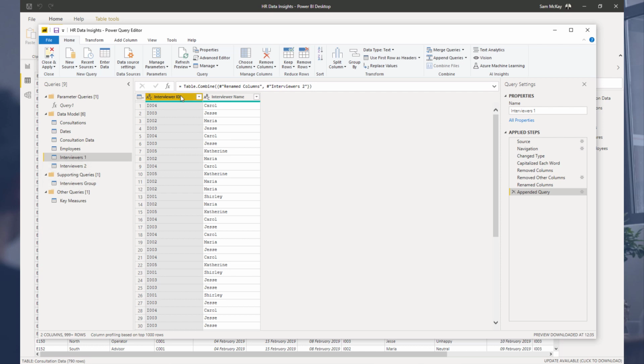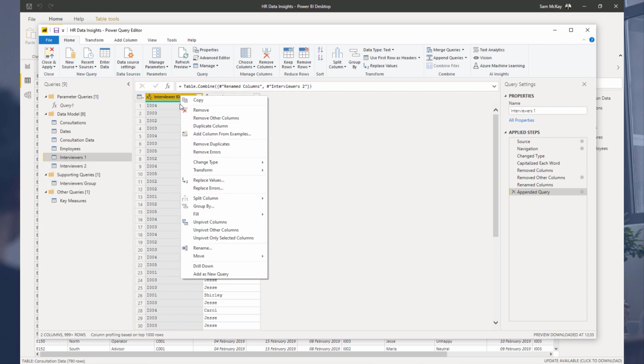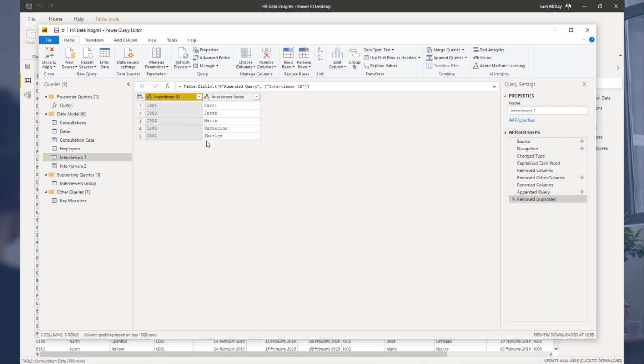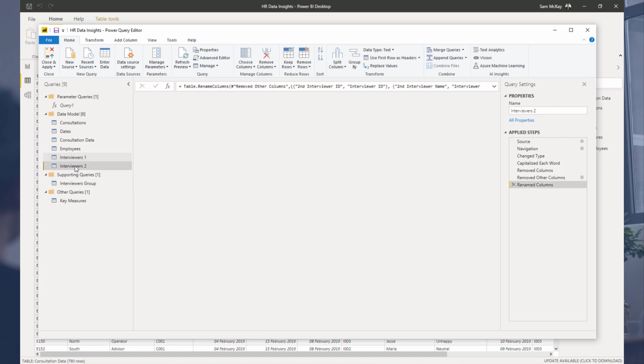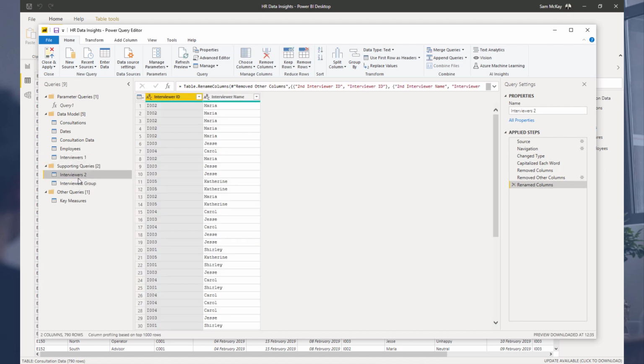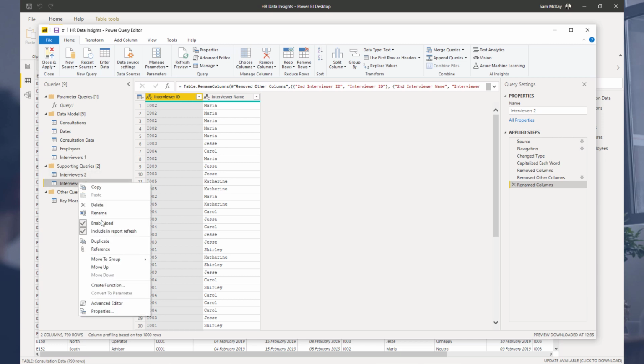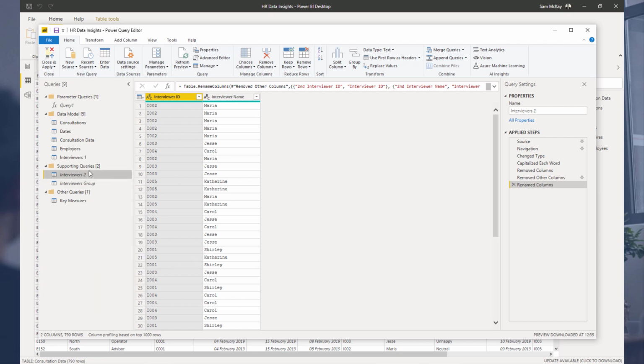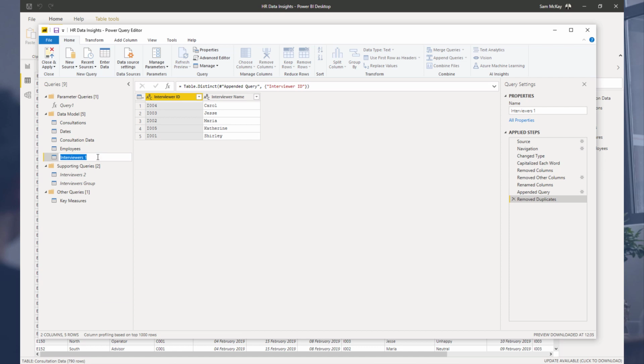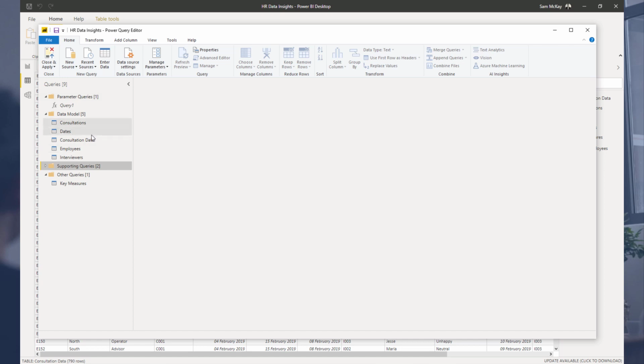Okay, cool. So now we've got the append. Why are we doing this? Because I wanted to create this one table of interviewers, right? Then I'm going to remove duplicates, and now we have all of our interviewers. Now I can drag this down here, and then I'm going to disable the load on these, because we still want these in here, but we don't need them in our model. They're still going to be part of our Power Query editor, but not part of our data model.